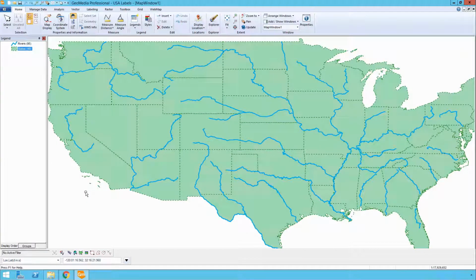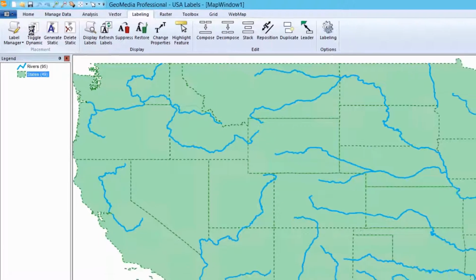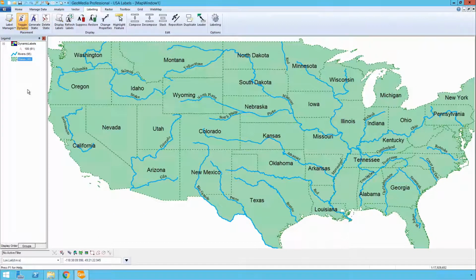Here, I have a Geo Workspace with a very simple map of the United States displayed. First, I will display dynamic labels in GeoMedia. I have a simple labels definition already prepared. To display dynamic labels in GeoMedia, click Labeling, then toggle Dynamic. As you can see, dynamic labels are displayed.